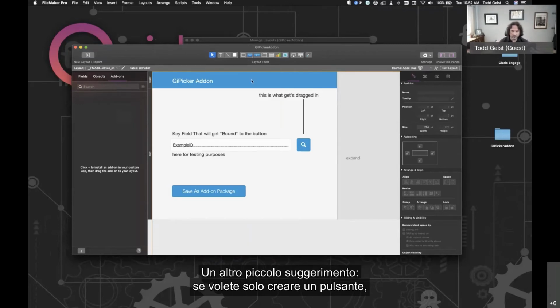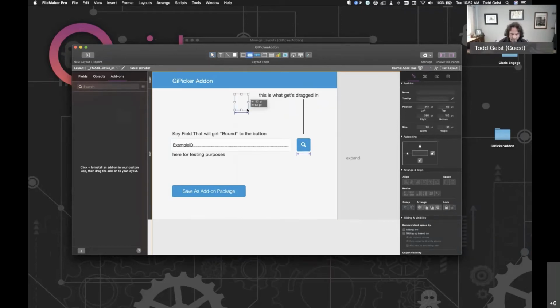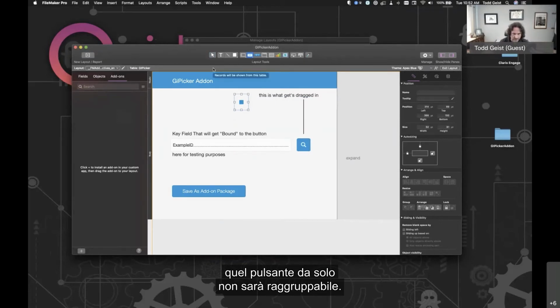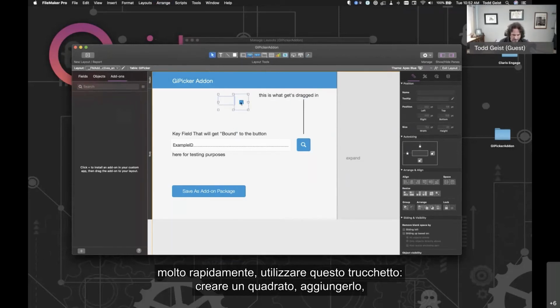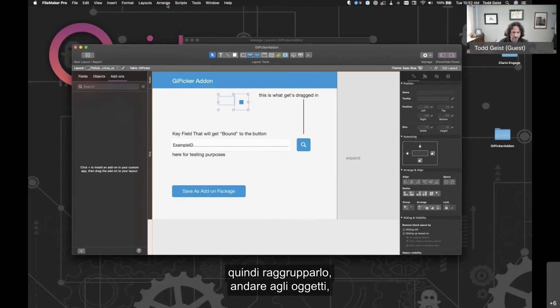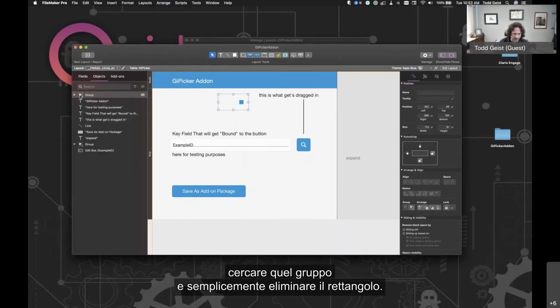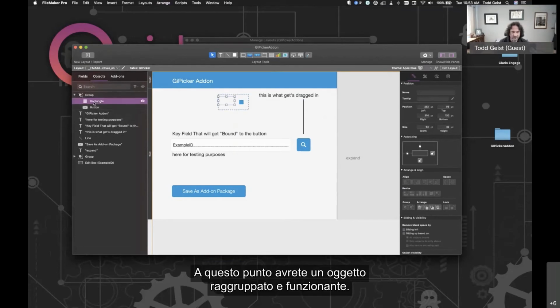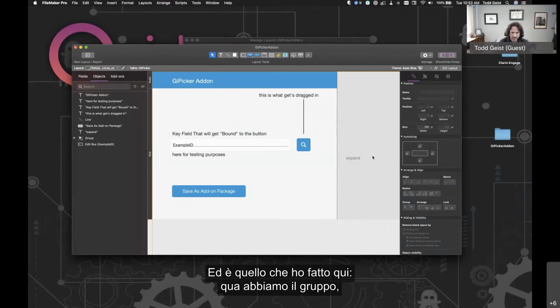And one little hint: if you want to do just a button, which actually turns out to be a fairly nice kind of integration, a button you drag on that then goes and does something else, you will need to do this trick, because if you make a button, that button will not be groupable by itself, right? You cannot group it. So what you want to do is just quickly create a square, add it, then you can group it, and then you can go to objects, look at that group, and just delete that rectangle. And now you've got a grouped object, and that will actually work. And that's what I've done here.